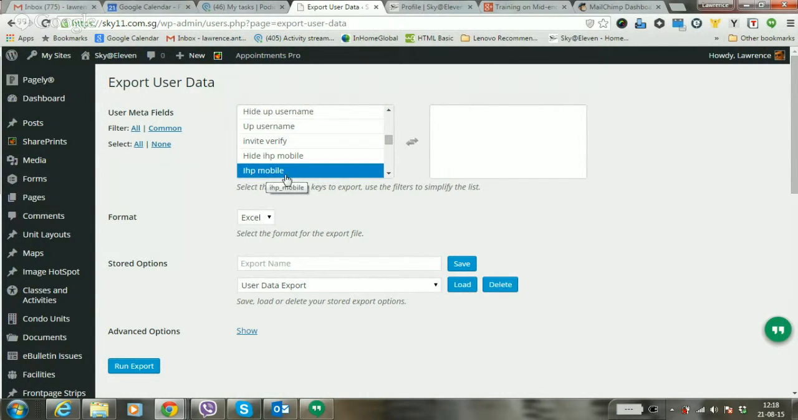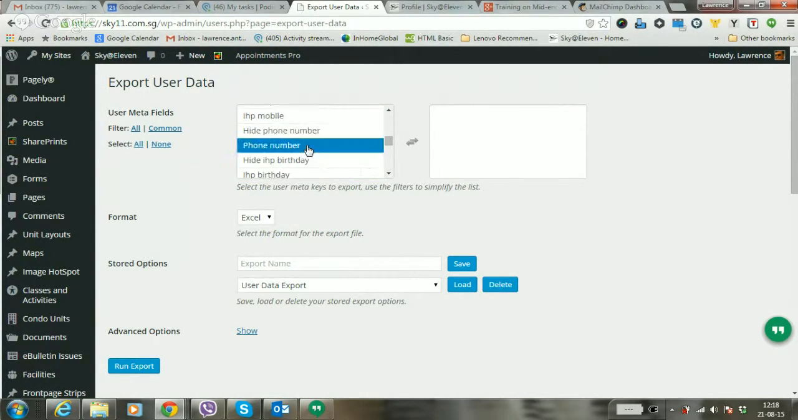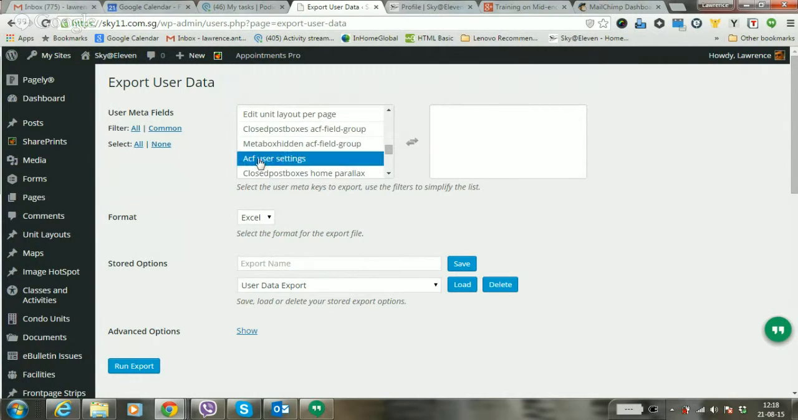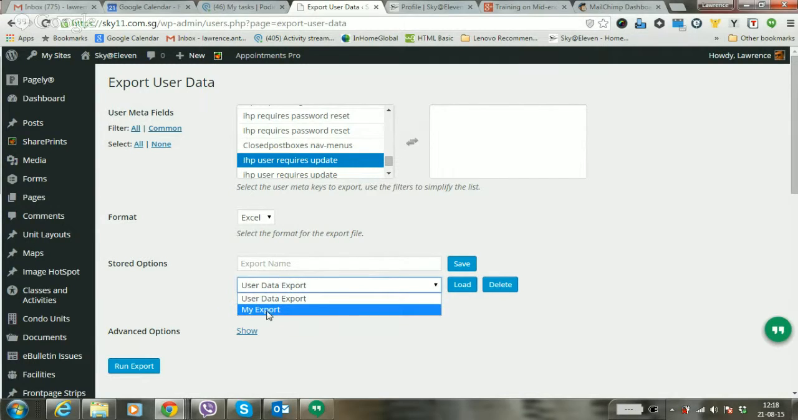Example, it says IHP mobile, IHP username. Select only the IHP legal name. Those are all valid. If there is an underscore here, don't select that. You can select whatever you want and then save it. If you save it, it will be loaded here. Suppose I put in my export, this is what I have saved.